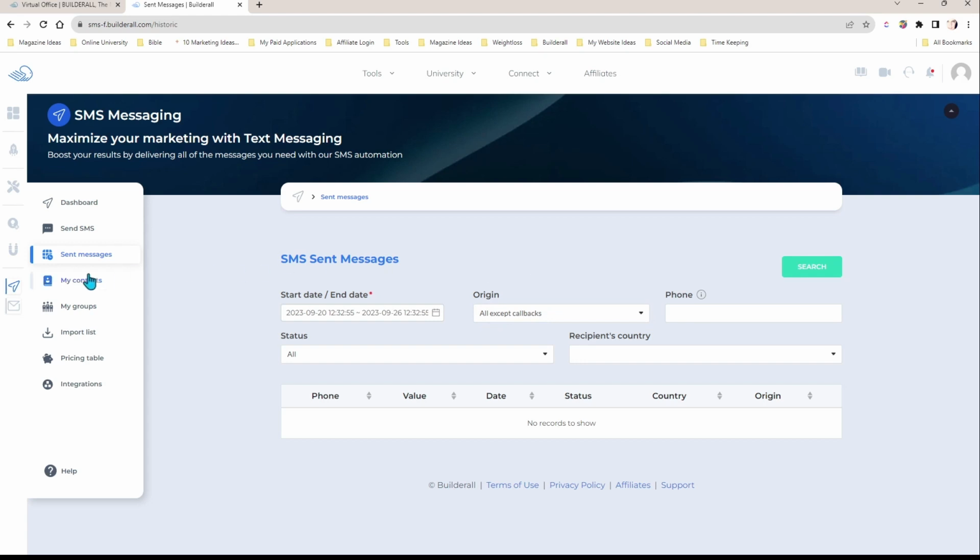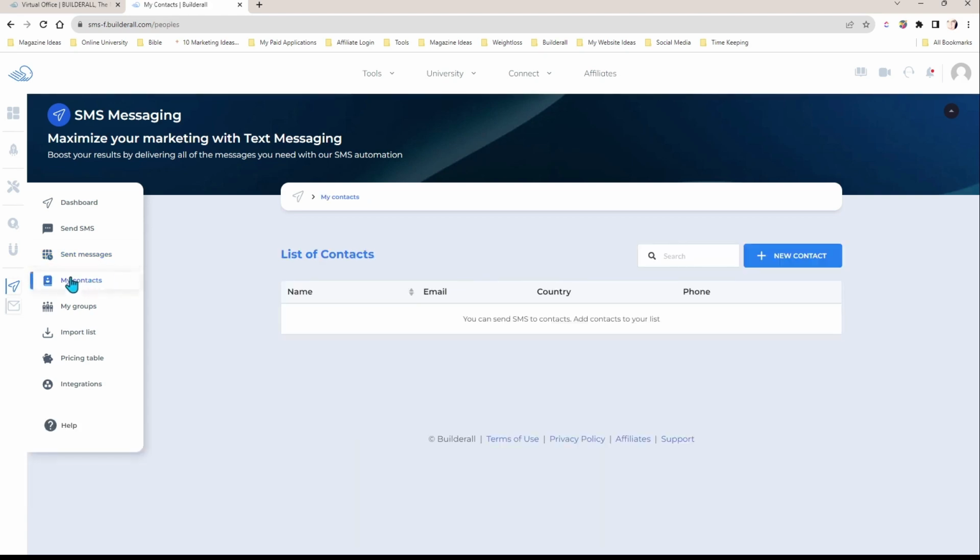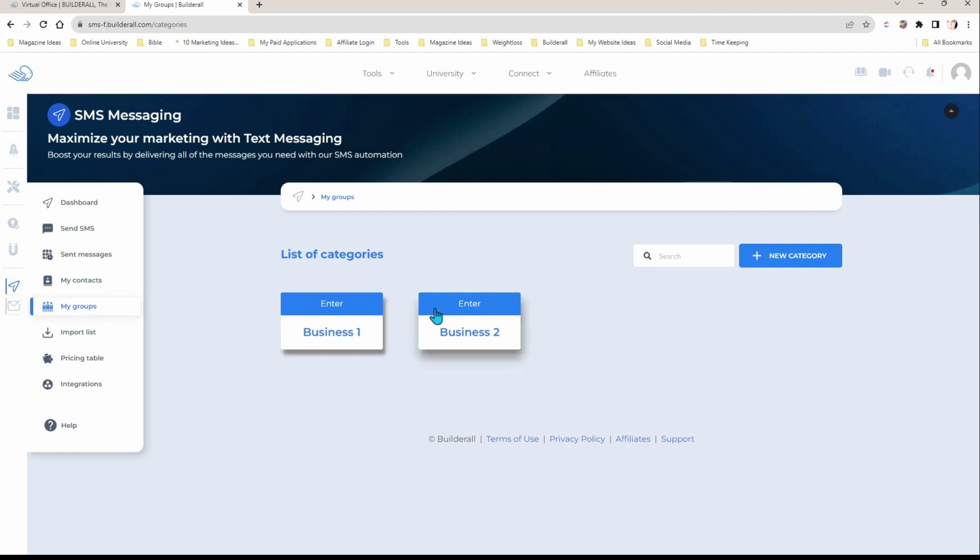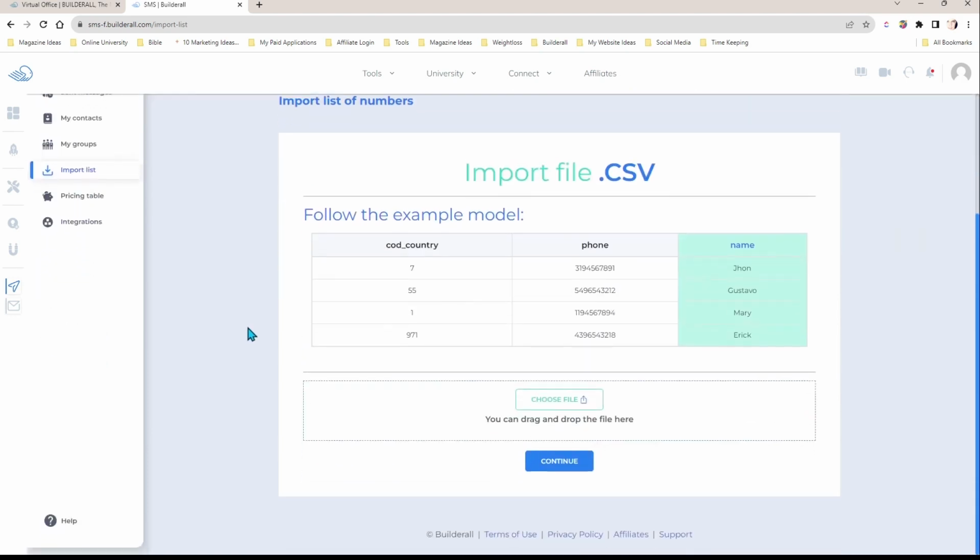We also have My Contacts, and here you will see all your contacts, and you can add a new contact here. Below we have My Groups. You can create different groups, very helpful if you want to target a specific group of people. You can also import an existing CSV file with your clients.